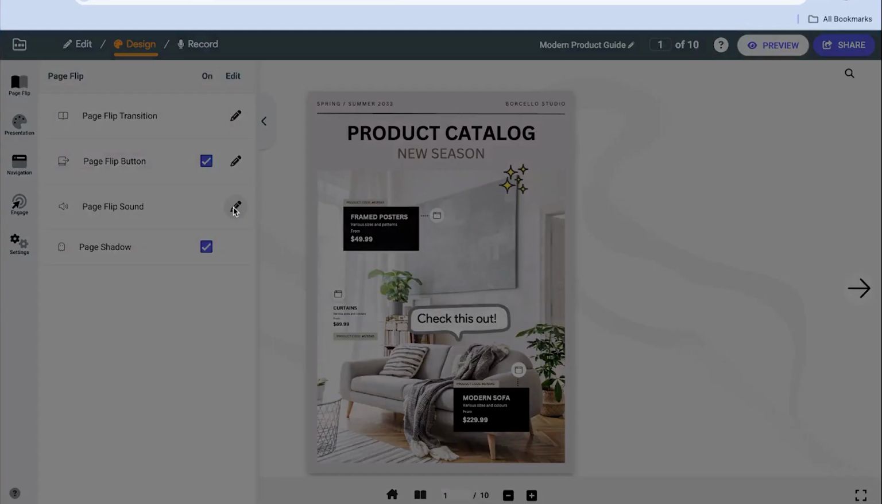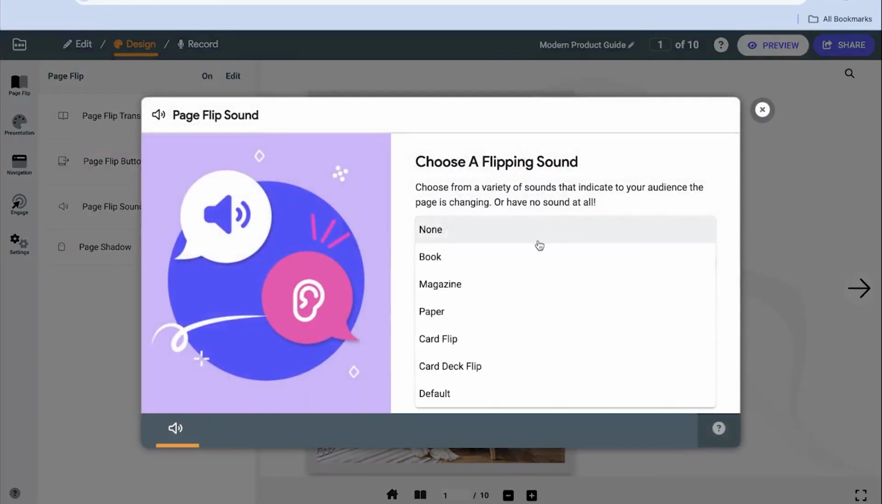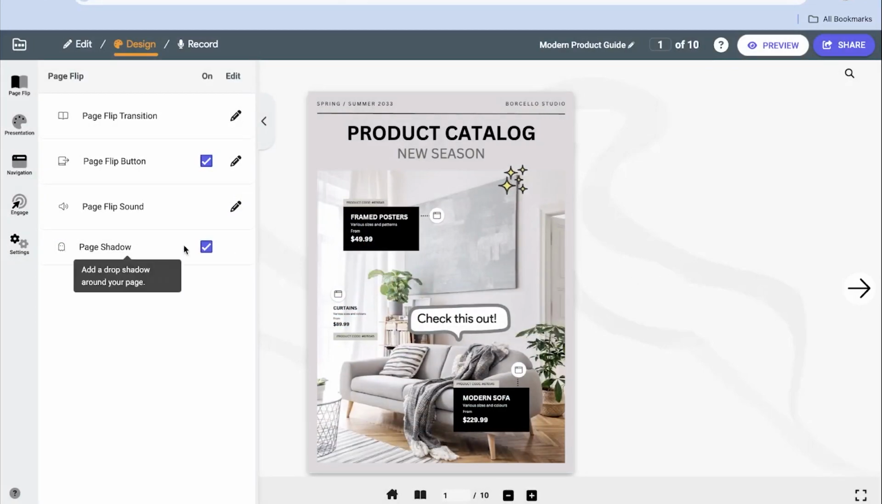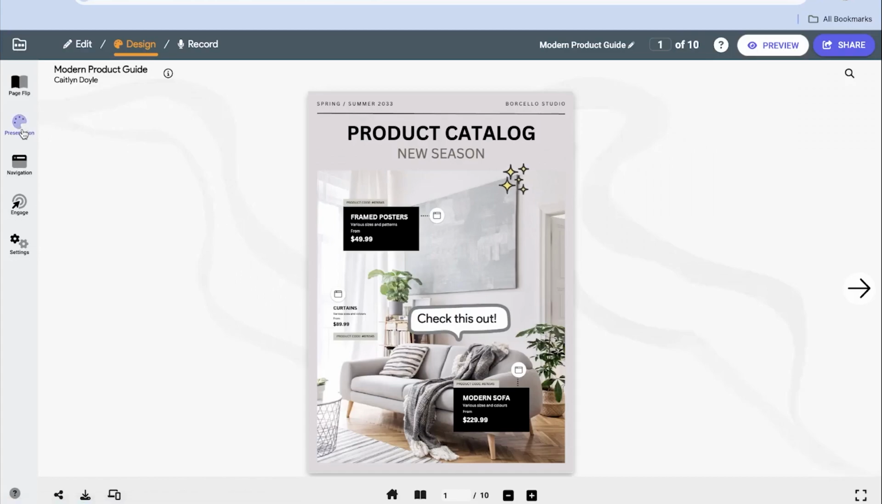We can also edit the page sound. Right now it's on default. We can do a magazine effect. I quite like the magazine effect, so let's change it up. We do have a page shadow. I'll show you what it looks like without. I like it with the shadows. It just enhances the design of the catalog. So that is that. Presentation has to do with this whole background screen.